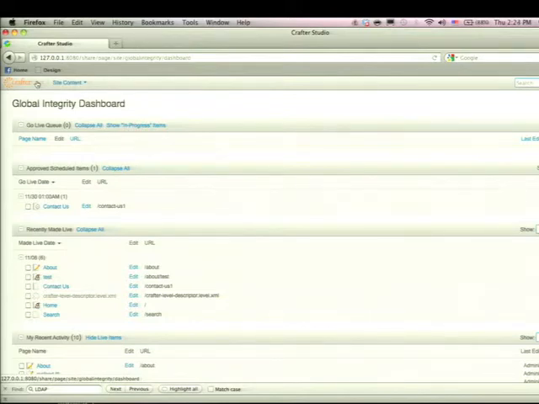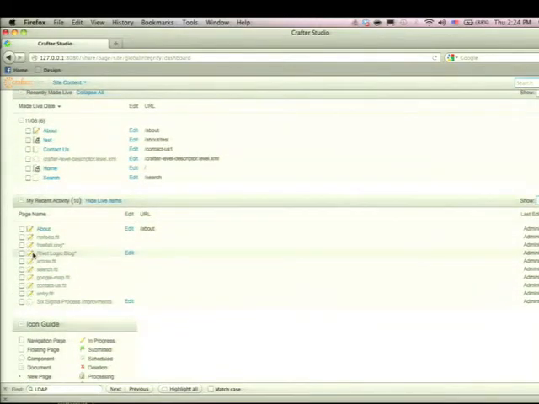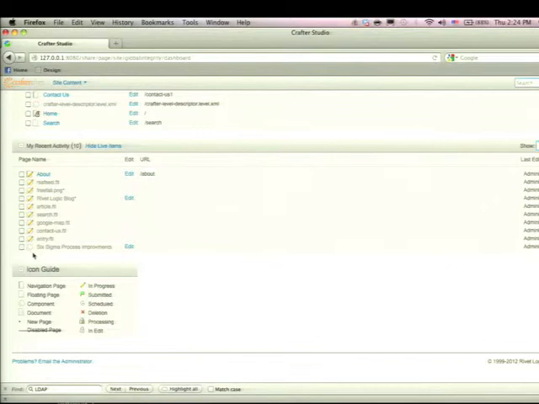We've got a recently made live queue that's listed by date, so you can see what's been deployed. And I can see that some of these objects have been deployed but have recently been edited. So I know that even though they've recently been deployed, they're already being changed. And then below that, I've got my recent activity, so I can see the things that I personally have been working on. So it's easy for me to keep up with where I was.